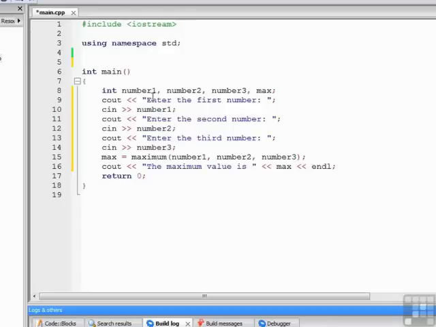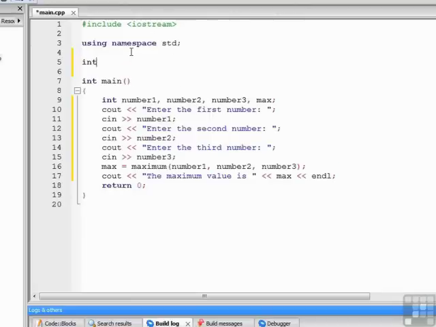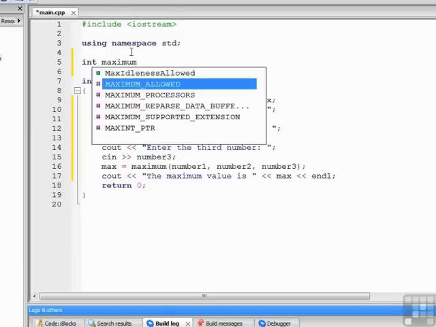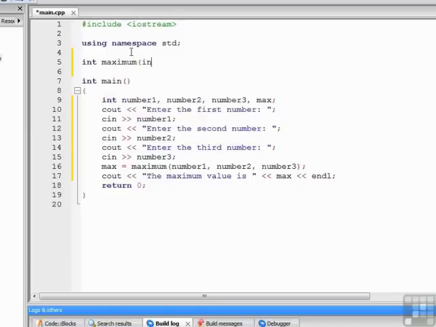And there's our output. So now we need to write a function called maximum, since that's what we named it, that takes three integer values and returns the largest or the maximum value of those three. So we come up to our global area. The return data type for the function is going to be integer, since we're working with integers. We know what the name of the function is going to be, maximum. And we know that it's going to have three int parameters. And we'll just call them num1, num2, and num3.